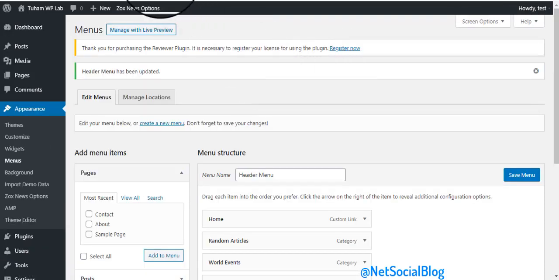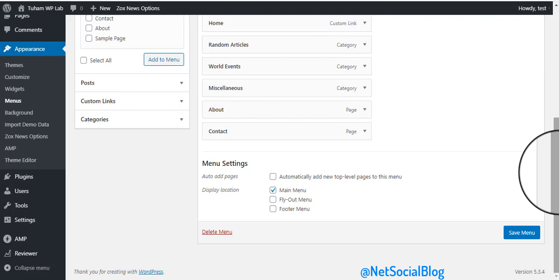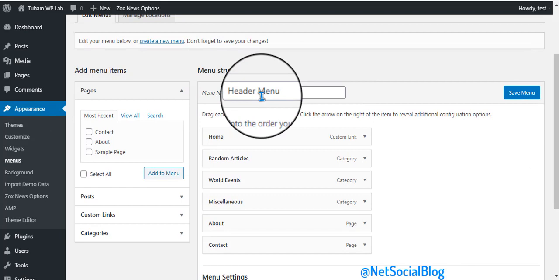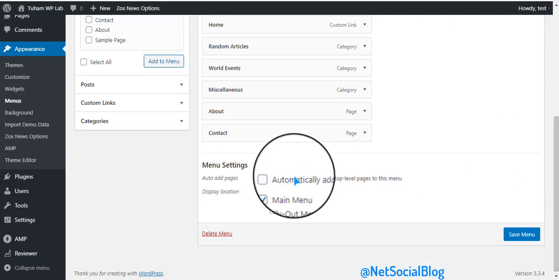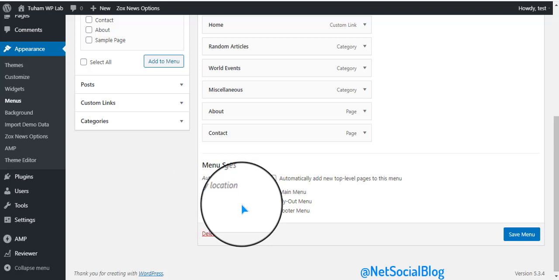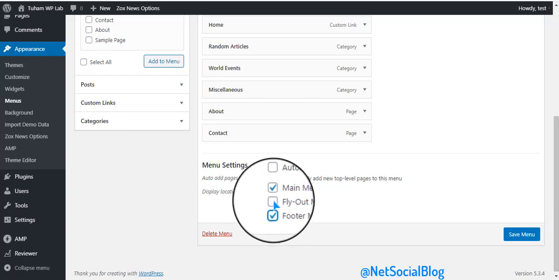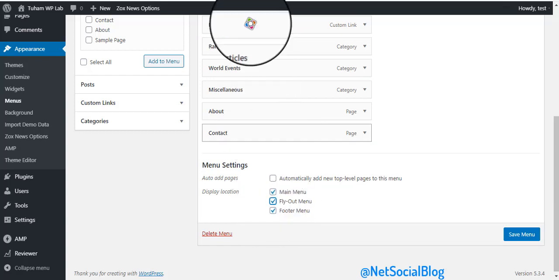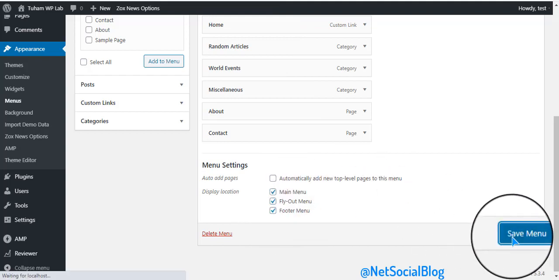When you save the menu, there is also something I want to quickly bring your attention to. You also have to choose the location where you want this menu to appear. The name of the menu is Header Menu, which is the name I gave it, and these are the options that are going to show in the menu. The display location that you can see here means where you want this menu to show. I want it to show on the footer menu, and I want it to show on the flyout menu. This means the menu is going to appear on the main menu, the flyout menu, and the footer menu. Then I can click on Save Menu to save my changes.